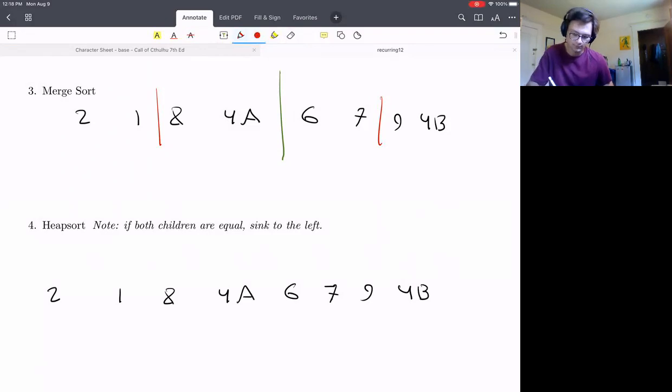How do you sort 2 and 1? Well, it just ends up being 1 and 2. How do you sort 4A and 8? It's just going to end up being 4A and 8. How do you sort 6 and 7? It's going to be 6 and 7, then 4B and 9, right? Notice that we sorted all of these by 2s.